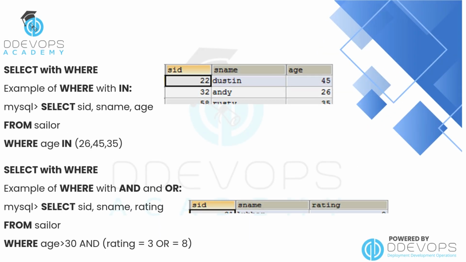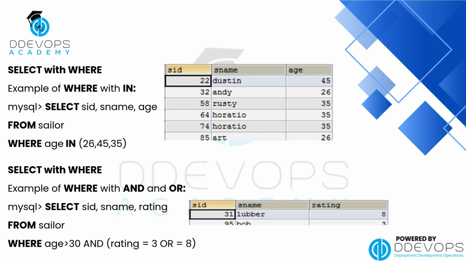Look at how the where clause works with different operators. First, using in, we can filter sailors whose age matches any value in a list, like 26, 35, or 45. It's clean and efficient. Next, we combine conditions using and. For example, we can select sailors older than 30 whose rating is either 3 or 8. These operators help us build precise filters to extract just the data we need.